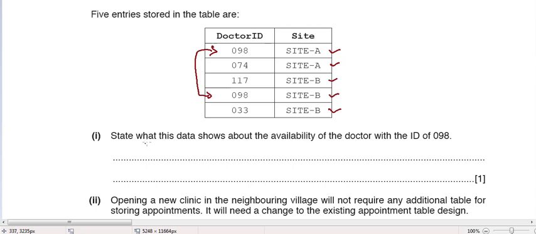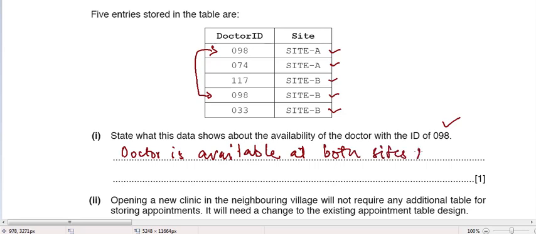Okay, the question is saying to state what this data shows about the availability of the doctor with the ID 98, and we can simply say that the doctor works at both sites, available at both sites A and B. So this should be enough.